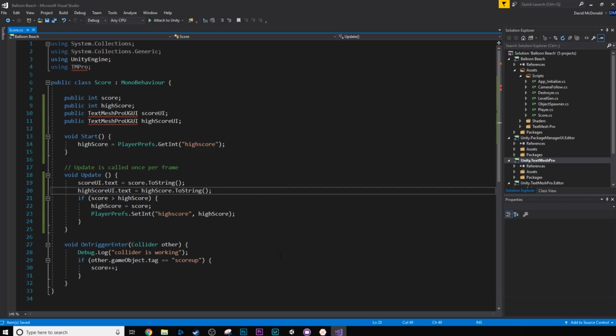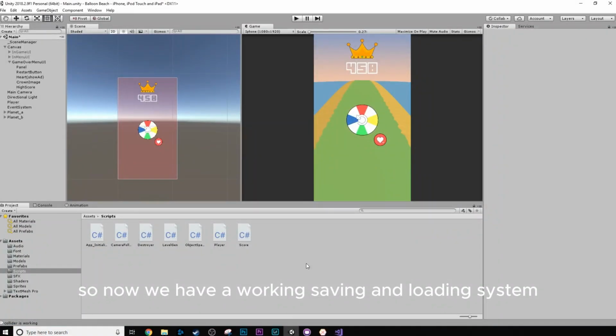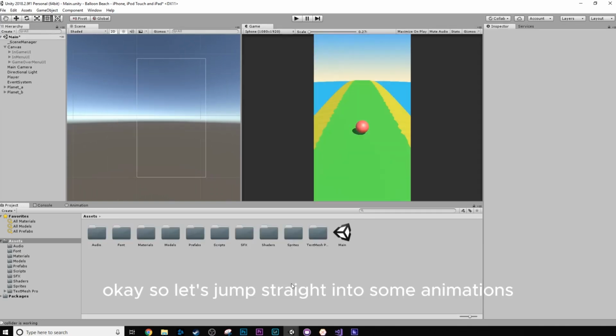Okay. Awesome. So now we have a working saving and loading system and our high score menu is working perfectly. In the next episode, we'll work on adjusting the menu to have a little bit of zazz, and that is animations. Okay, so let's jump straight into some animations.